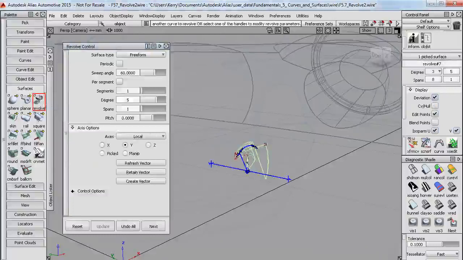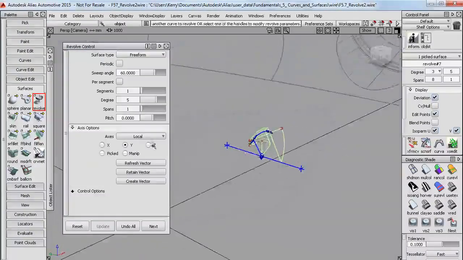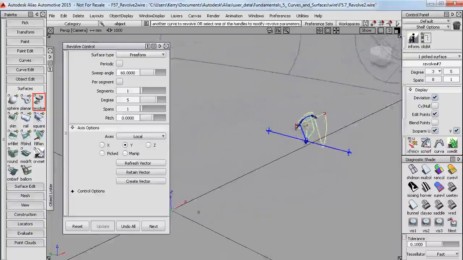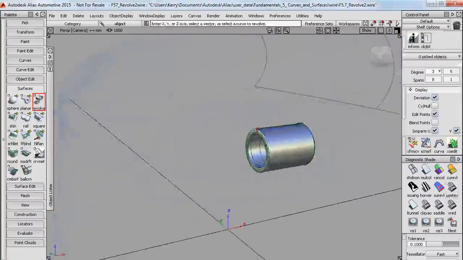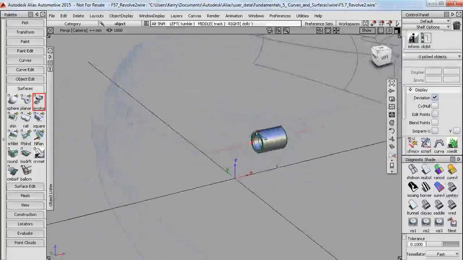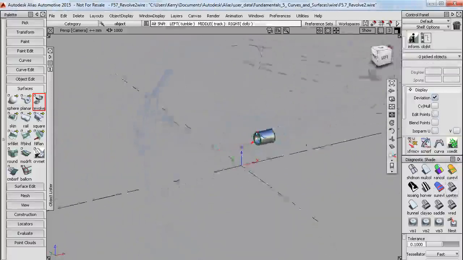And the Revolve tool works very flexibly with construction history, so you don't have to get everything right before you build. You can keep the control window open and modify things once you can see the surfaces. So this one has been spun round the local axis, but it's still in the standard X direction.